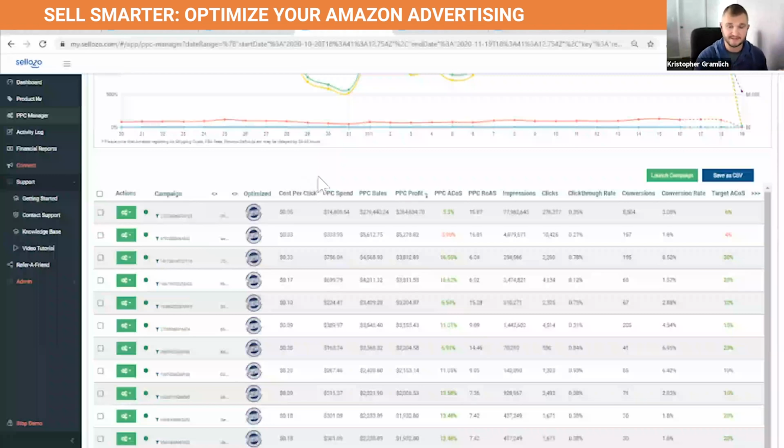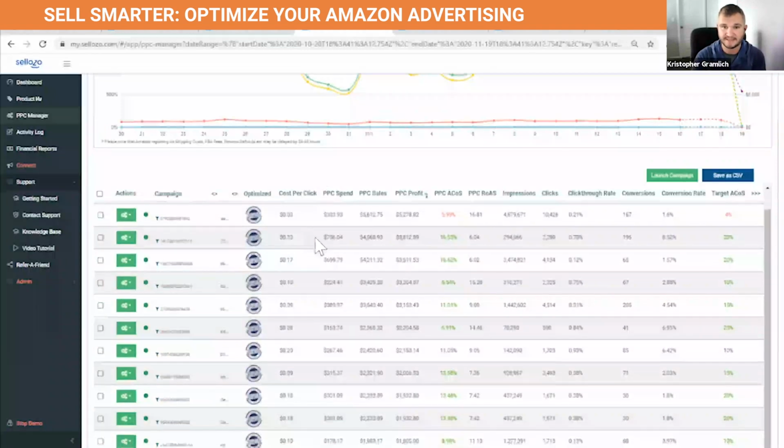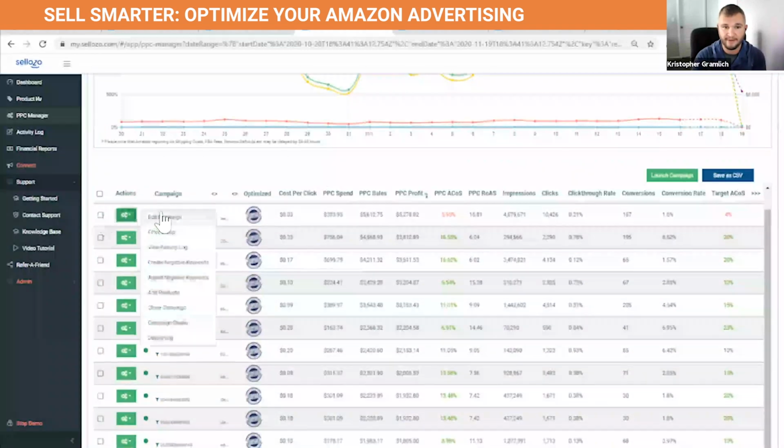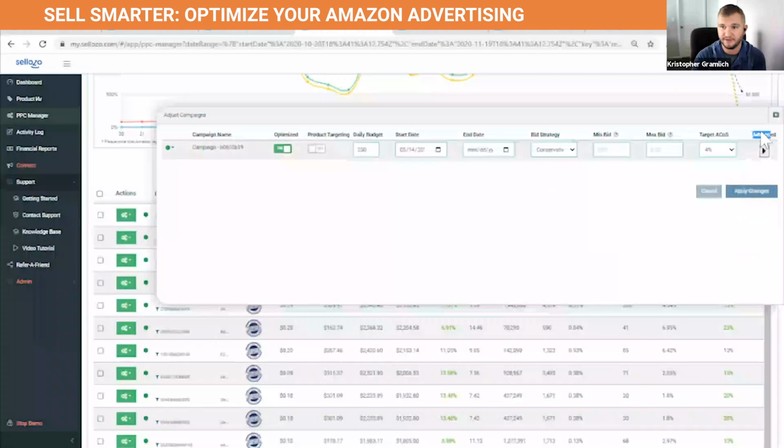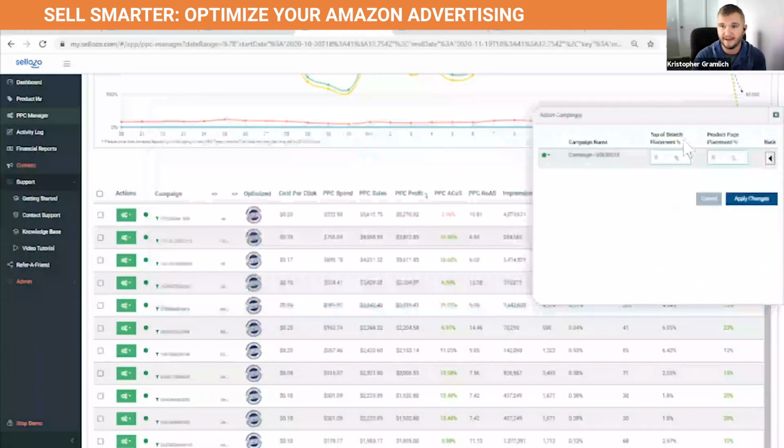And then for placements, I like placements. It's not a bad feature. On the edit campaign button, there's the advanced option over here on the right, and you can add a top of search placement right here. I wouldn't go crazy on this. Maybe 50% would be the max, because we're going to continue to raise bids to get you to the top of search, to get you more impressions, more clicks, and hopefully more sales.